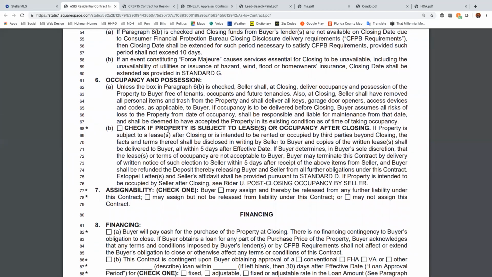Paragraph 6, occupancy and possession. It's essentially asking whether or not there's going to be a tenant in the property. Is this property currently being leased? And if so, that's something that we want to know. So let's say we're a buyer of a property and we're going to buy it as an investment. Typically we want a renter in there because that's how we're going to make money on it. So yes, we probably want the lease to continue.